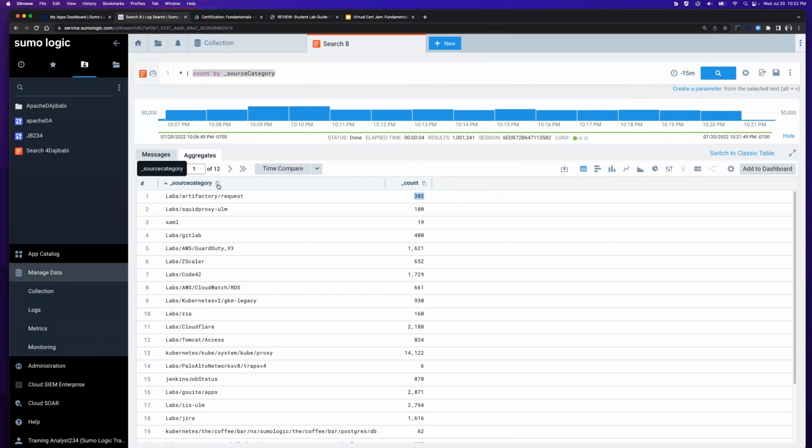So what I see here is, for example, over the last 15 minutes, there's been 302 log messages of the lab's Artifactory request type source category. There's been 652 log messages from Zscaler, 2,100 log messages from Cloudflare, and so on and so forth. I get this aggregates tab, which is showing me the aggregation or the math of these log messages. Counting is a mathematical operator, and so I see those results right here.